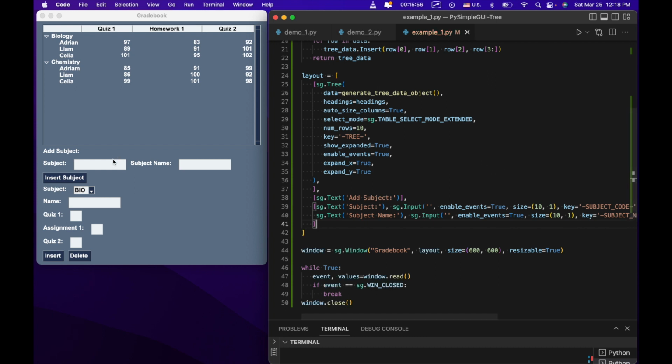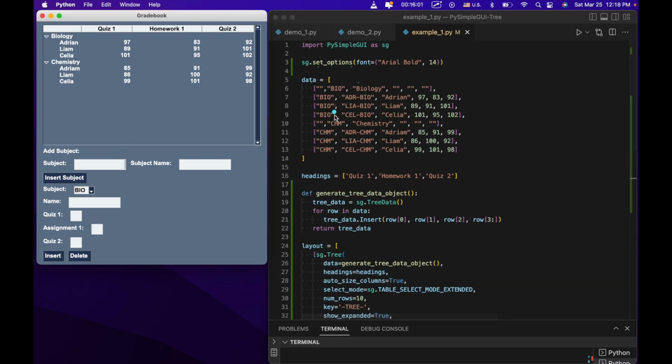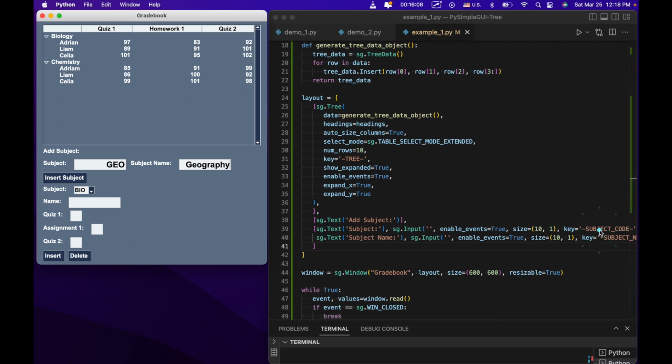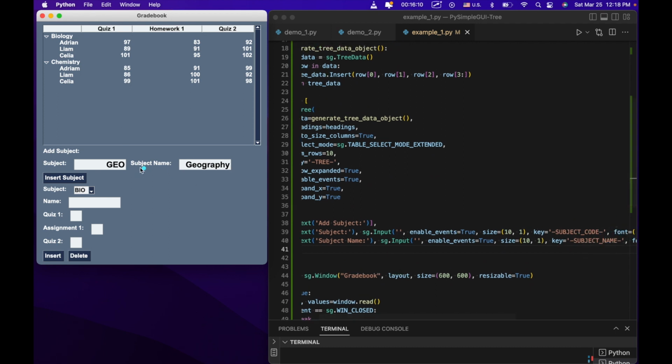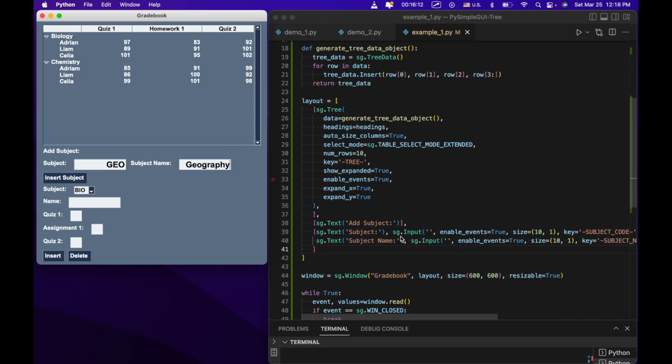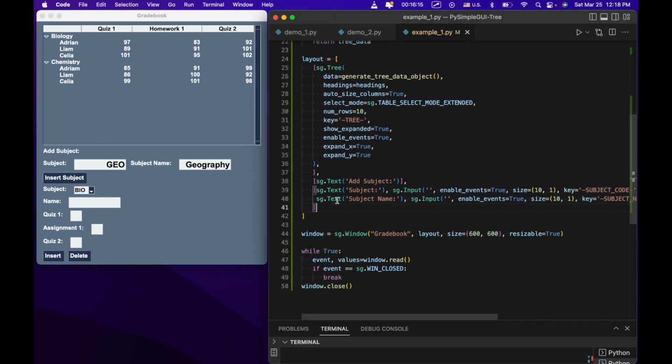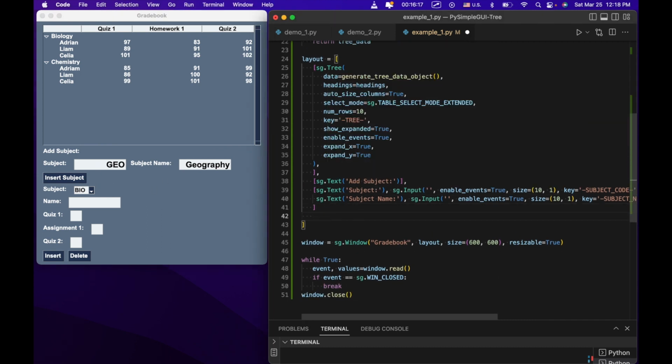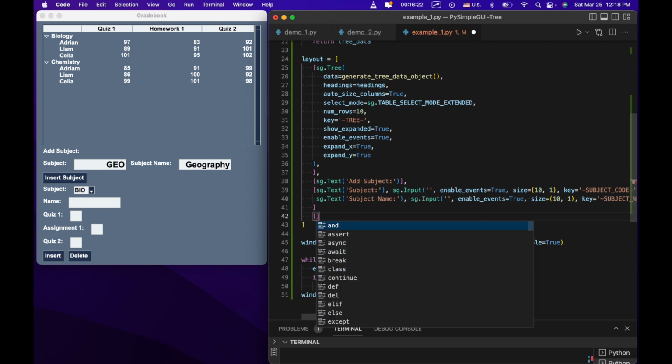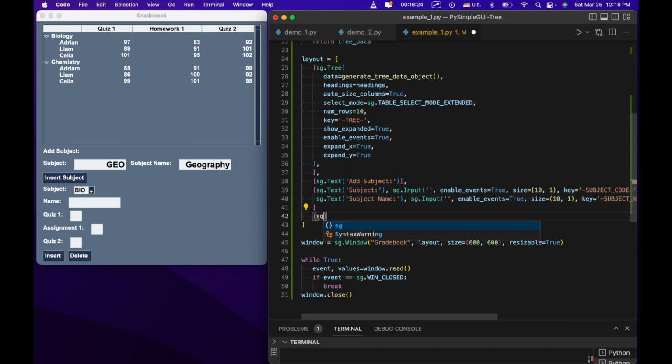Okay, so what we would type in right here basically is the code. Right here we had a code like bio and chem. So I'm just going to type in geo and then geography right in here. So that's going to correspond to the subject code and the subject name, these two inputs right here. We're also going to have an insert subject button. So we're basically going to do sg.button on the subsequent row, and we will have insert subject.